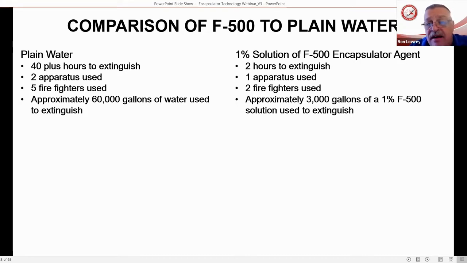This past incident where they had the F500, they were applying F500 at 1%. They had the fire extinguished, under control, in 2 hours with the use of 1 apparatus, only 2 firefighters on that apparatus, and they figured they used about 3,000 gallons of a 1% solution to actually extinguish that fire.